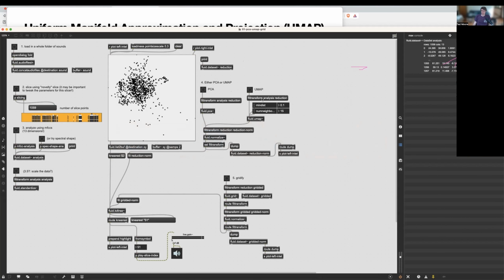So now if I press the UMAP button, it will do that process. I'm again calling fit transform from the analysis data set into the reduction data set. You'll notice I'm using the same data set here, calling it reduction, whether it's PCA or UMAP. That's just for ease of data flow in the rest of the patch. And we can see what happens. This takes a little bit longer to compute, and then we get something that looks like this.